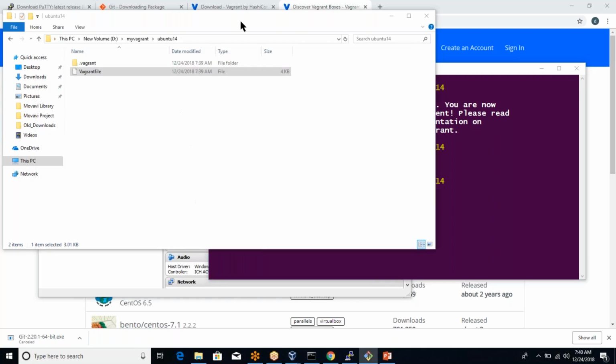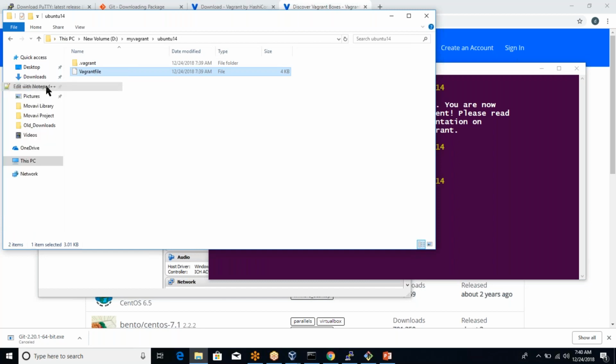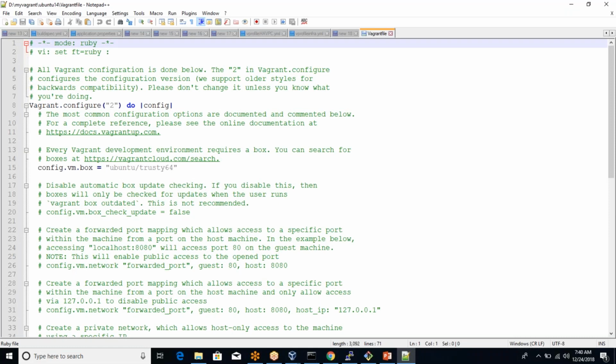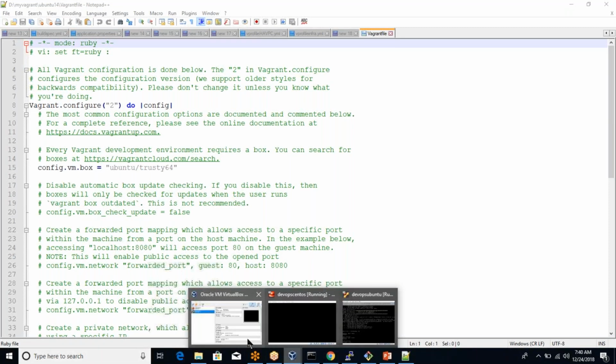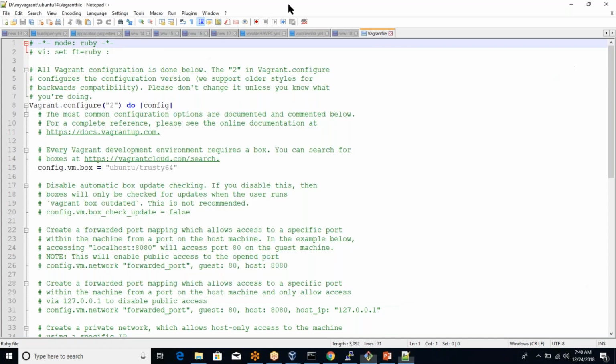By the time, I will open this Vagrantfile. You can use Notepad++. Don't use Notepad or WordPad or MS Word. You're going to use Notepad++, or if you have another better IDE or editor, you can use that, but minimum Notepad++. It's just better for us. So this is the Vagrantfile.